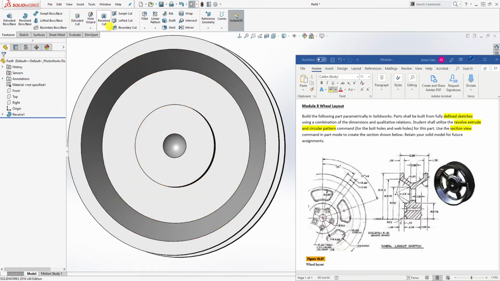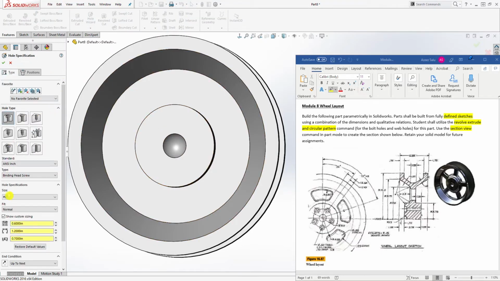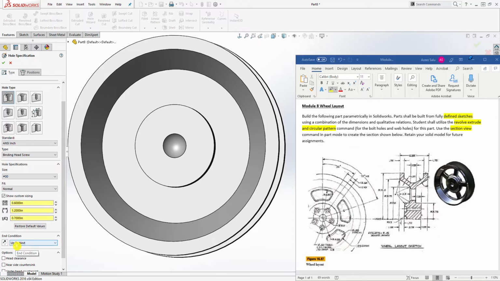We can use the hole wizard to do that. Select your hole wizard. And first, let's define the dimensions. So it is going to be a counterbore. So select the counterbore and make sure you select show custom sizing. The smallest hole is going to be 0.6. The next hole is going to be 1.2, and the depth of that hole is going to be 0.7. So make sure you have all this option in there and change this to up to next.